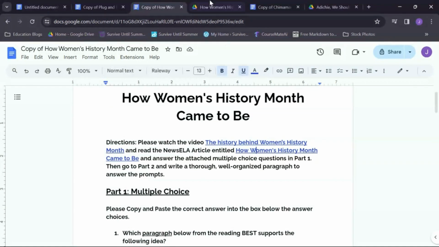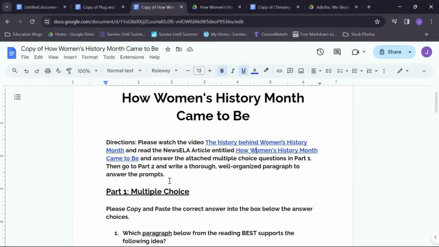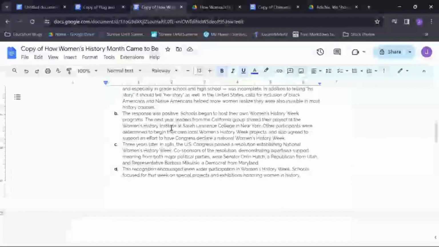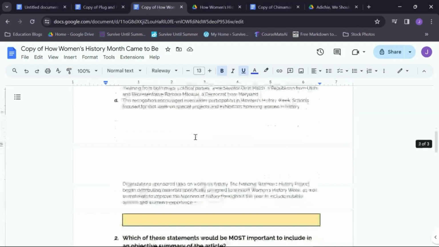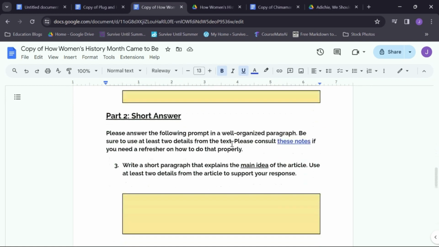And then they're going to read this one, and this is more reading and then synthesizing information from what they're reading. And it's multiple choice. You're going to copy and paste the correct answer into the box below. Now, which paragraph from the reading best supports the following idea? So it looks like this one's going to be a main idea one. Just a quick guess. Like I said, it's been a while since I made these. Which of these statements would be the most important to include in the objective summary of the article? Yeah, it looks like main idea.